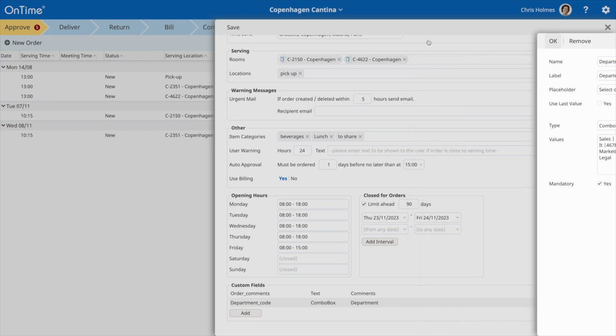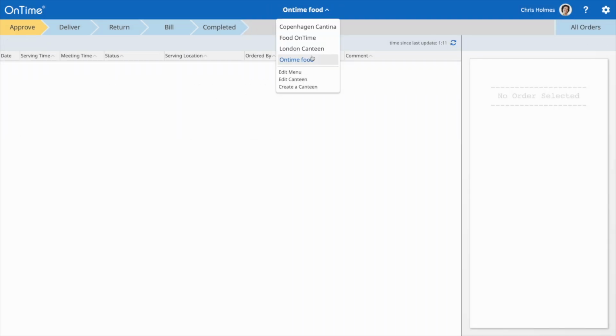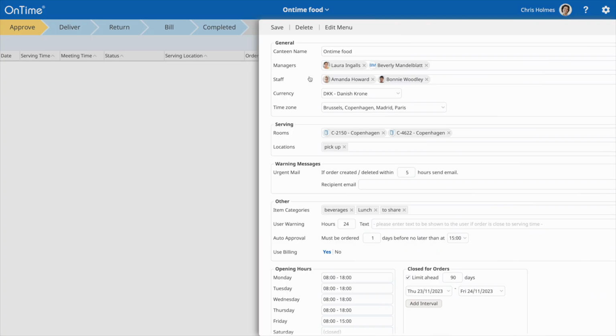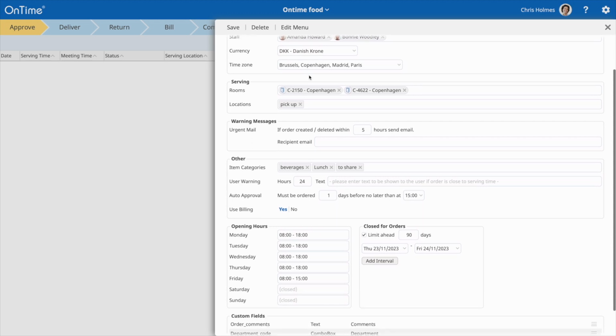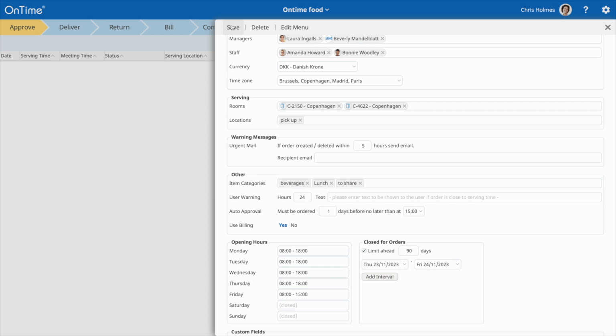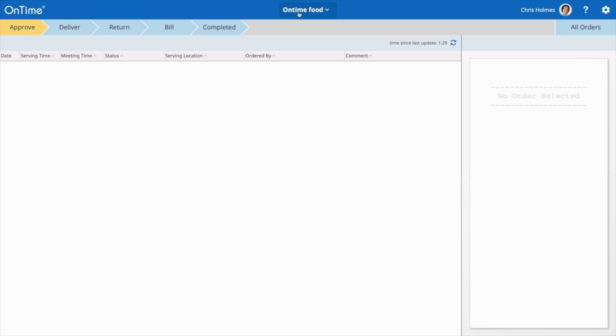After I finish my canteen, I simply need to save it. Once saved, it will appear in the drop-down menu at the top. If I need to make changes to my canteen, I can select the Edit option from the menu. This allows me to modify any of the information I just entered. Additionally, if it becomes necessary, I can also choose to delete my canteen.